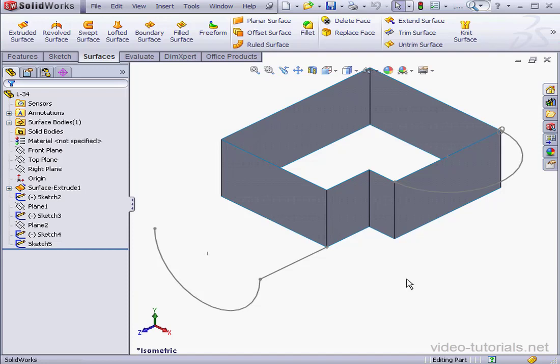Welcome to our lesson about using composite curves. I've got 3 2D sketches. I've also got an extruded surface. I'm going to use all 4 entities to make a composite surface.